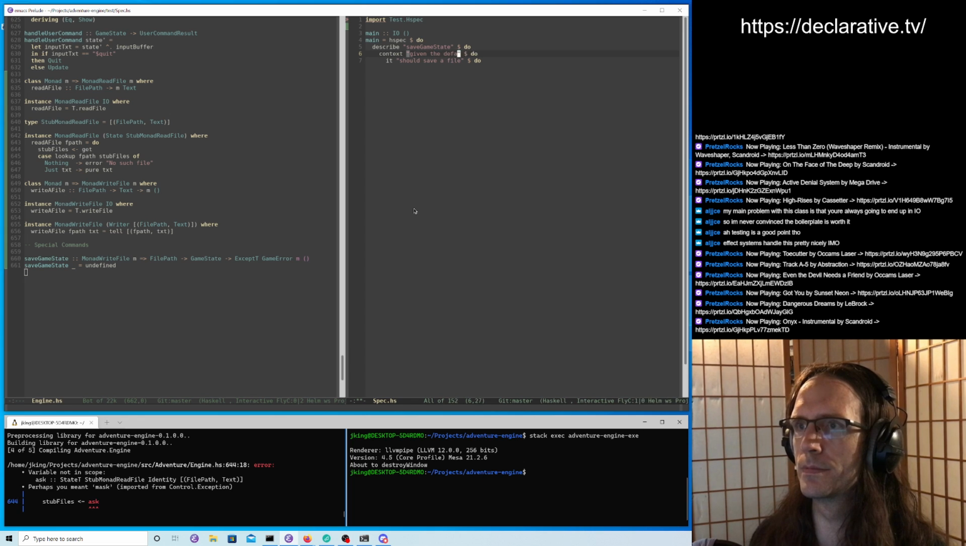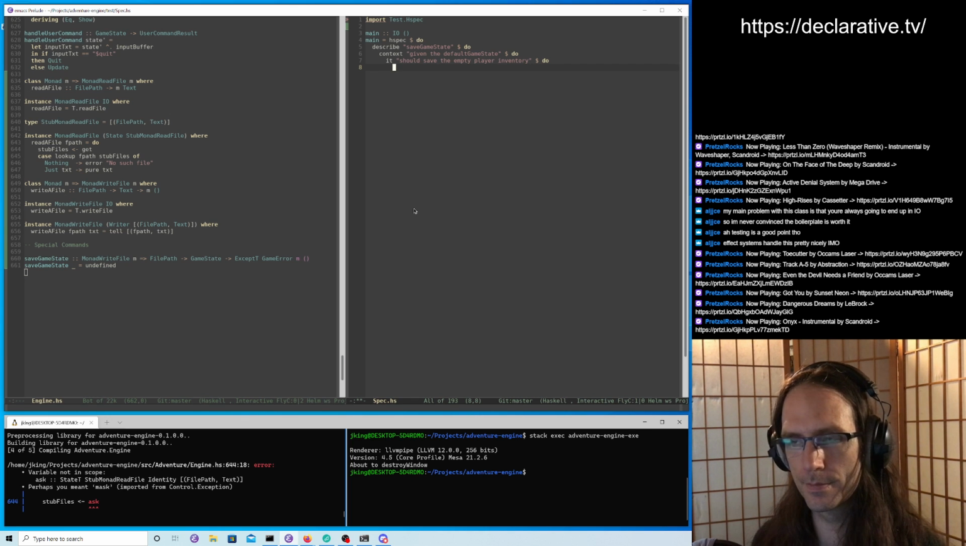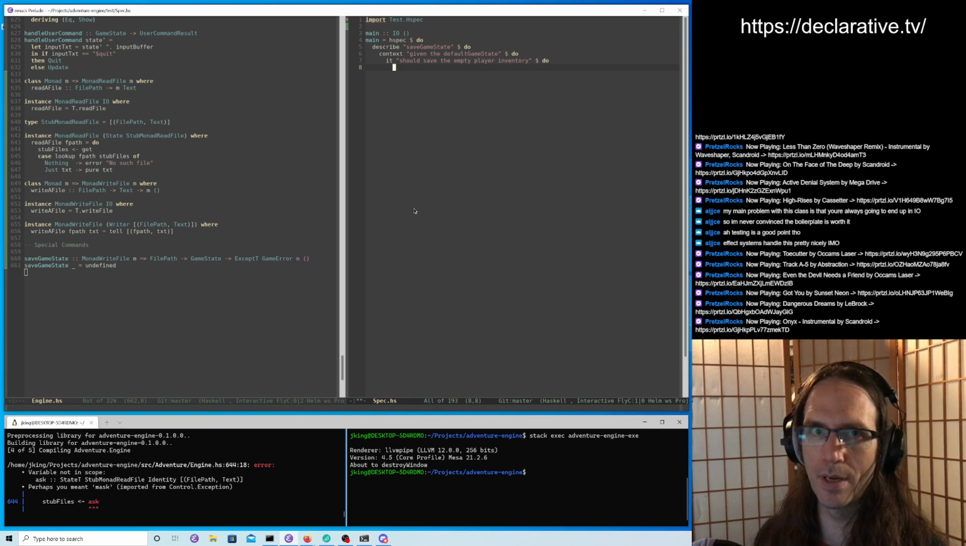Given the default game state, it should serialize. It should save the empty player inventory. All right, so the next thing we have to think about is how do we know that that worked? How do we know that that's true? If we had a program that did this, how do we test it? I think basically what we're going to start with is the default game state. We're going to pass it to save game state.